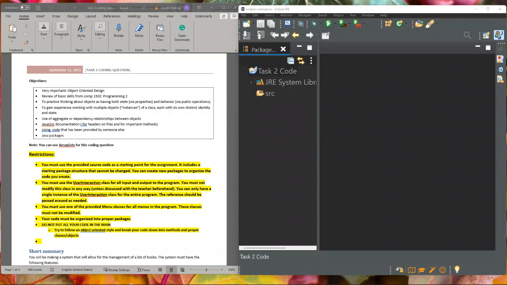For this tutorial, we're just going to concentrate on getting you started on the coding question for task 2. Now, this is not a huge program. It's not meant to be anything super complex. It's just a small one to get your legs back in the game for writing a basic Java program.